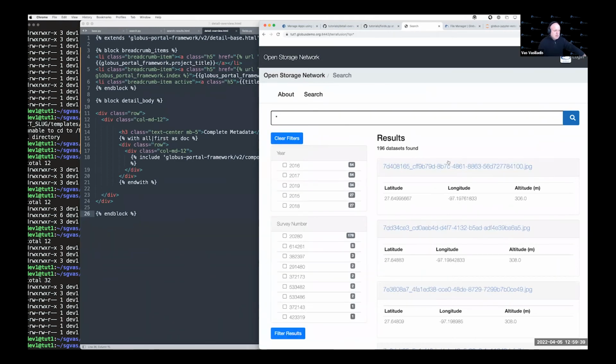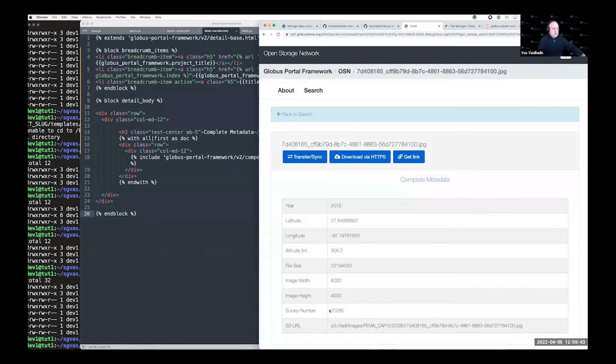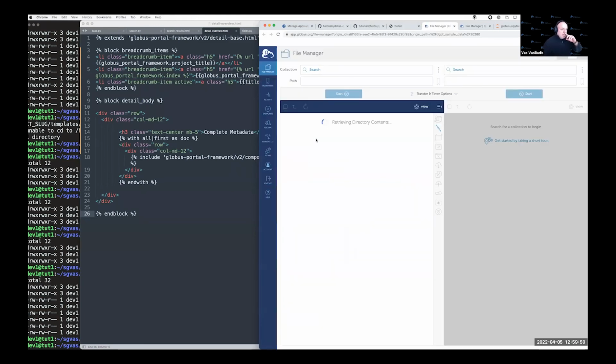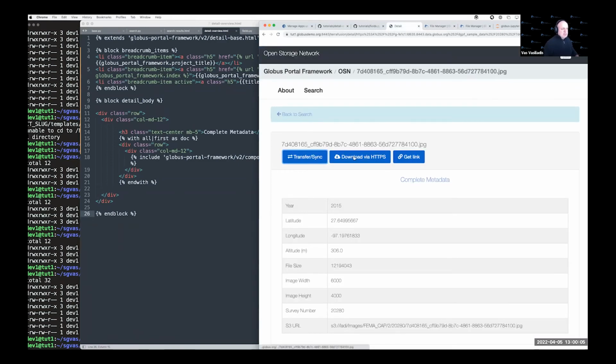So I can clear the filters, and when I click on one of these data sets, I will see its metadata, and I will see the corresponding links. If I want to go and get this, this will now send me to a different endpoint, because this data set actually lives somewhere else. You can see it lives on this tutorials endpoint on ALCF Eagle. So yeah, that's it. Everything else works the same.